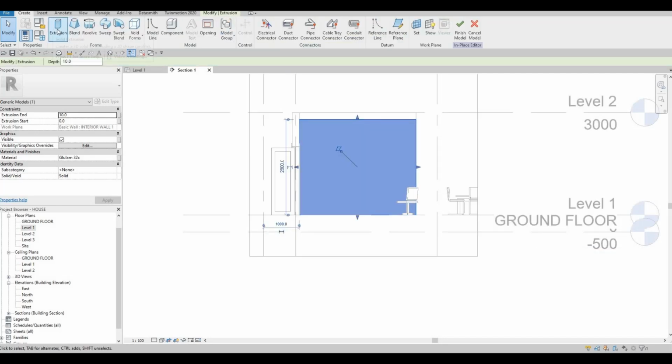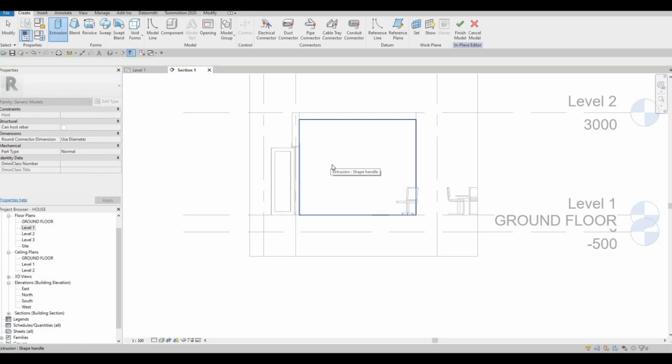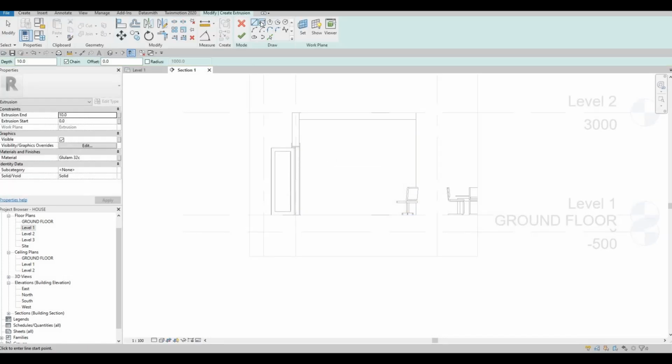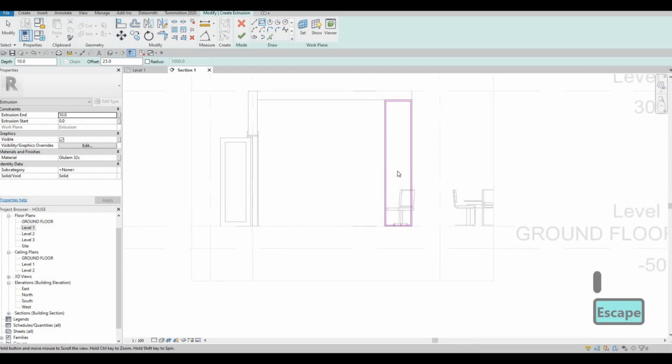Let's go and add in some extrusion part again. And now we're gonna choose this extrusion as well. Let's add in some cabinets right here on the side. And then here, offset this one to 25 from the inside to spacebar it.